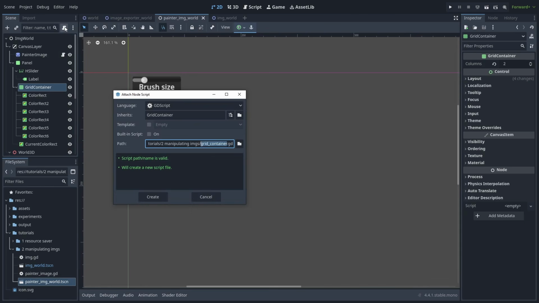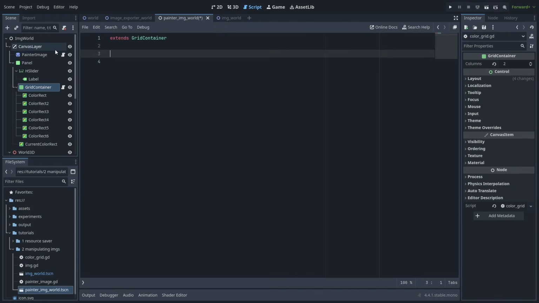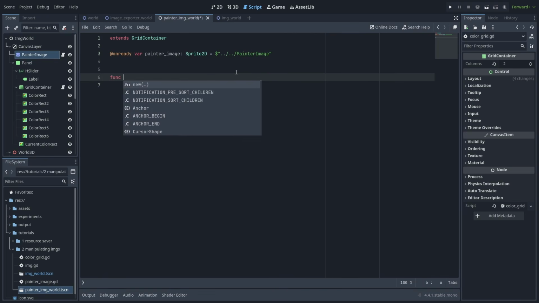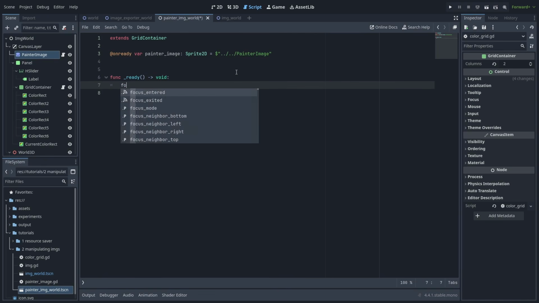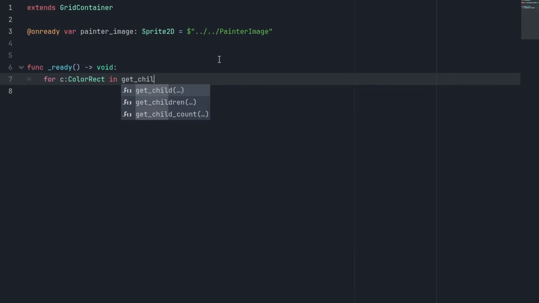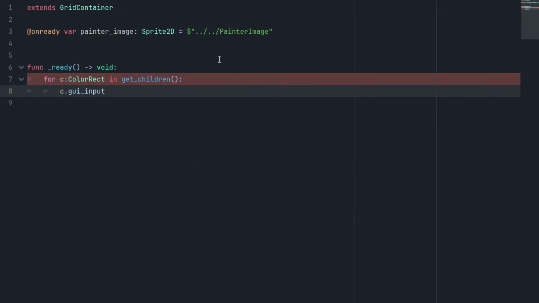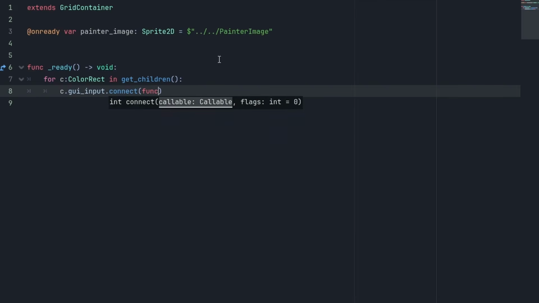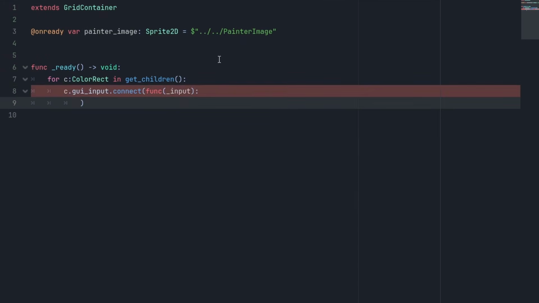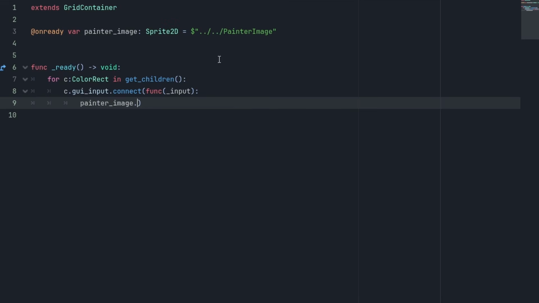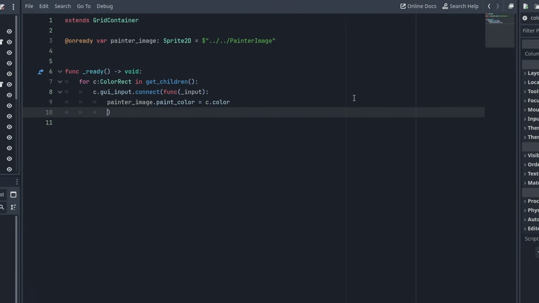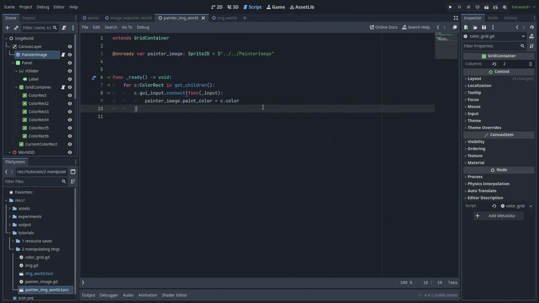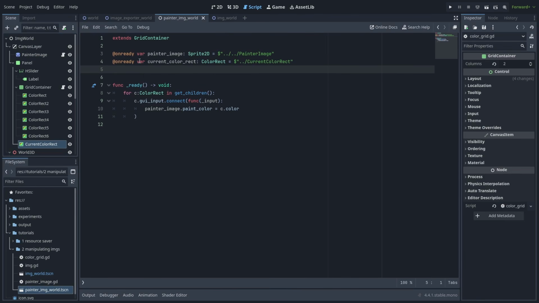So create a script for the GridContainer, and let's save a reference for the painter node. And now here we just need to connect the signal of each of the color rects inside of it, so we can change the painter color. In the ready function, for each color rect in its children, we use c.gui_input.connect. And you can create a lambda function here with func(input) and just call painter_image.paint_color equals c.color, the color rect's color. And let's also add a reference for the current color rect and update that too.